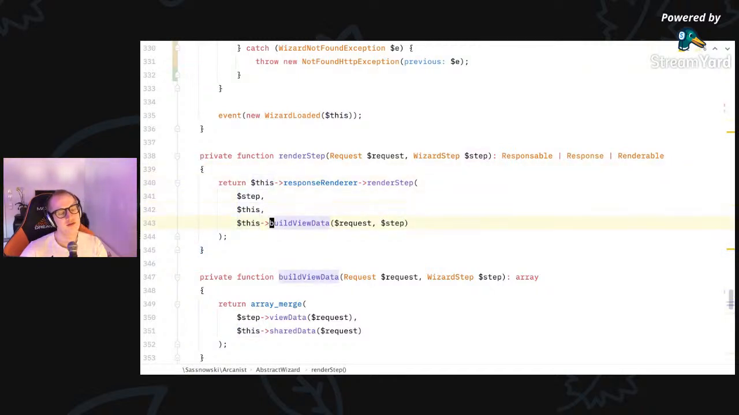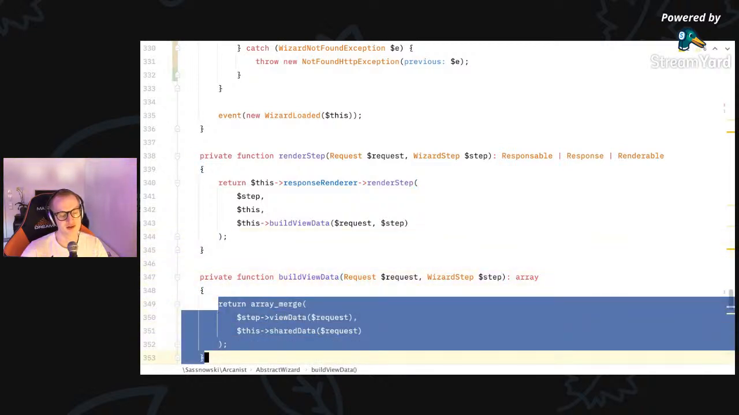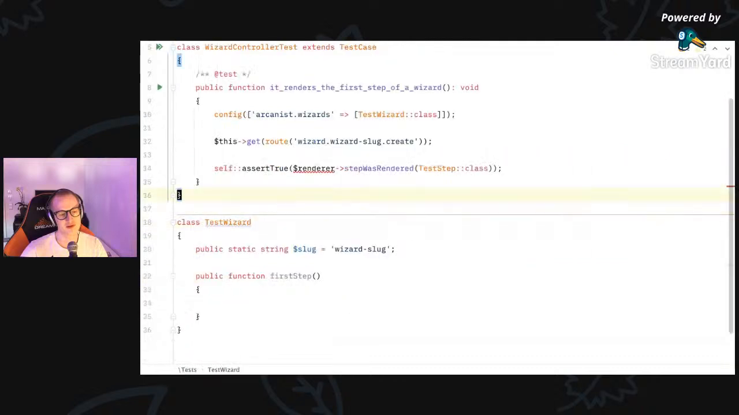But I think this is fine if I just make this public and it just accepts any step. So the behavior can actually stay the exact same. It just needs to be public so that the controller can use it. So for now, it asks the wizard for its first step, and then it tells it, okay, and now give me the view data for the step. I think this might work. Ah, man, this is a really difficult refactor.